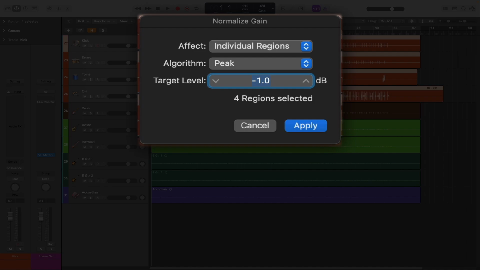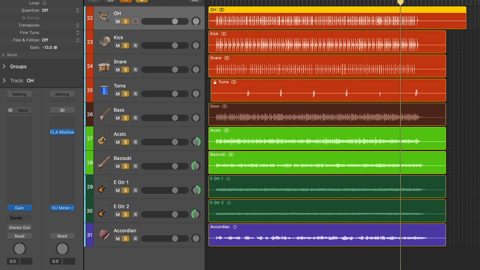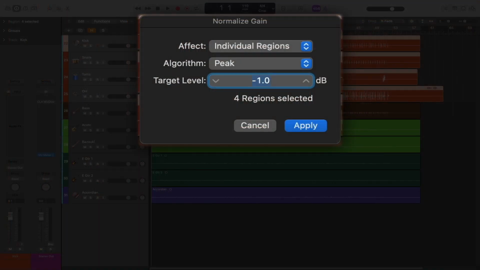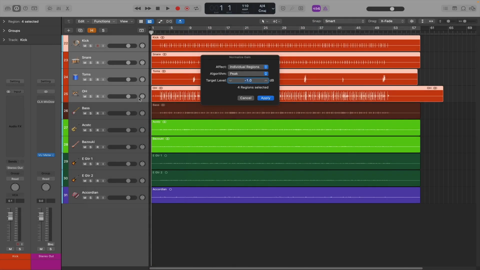Before I click Apply, I want to mention that this type of normalization is non-destructive. It's not changing the audio file, it is just adjusting the region gain level the same way you can adjust it in the inspector or with the gain tool. I'm doing this to get my drums and other mix elements close to where they should be, and then I'll fine-tune from there. I've confirmed the settings and will click Apply.